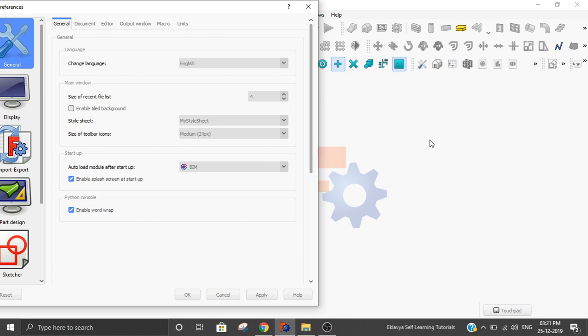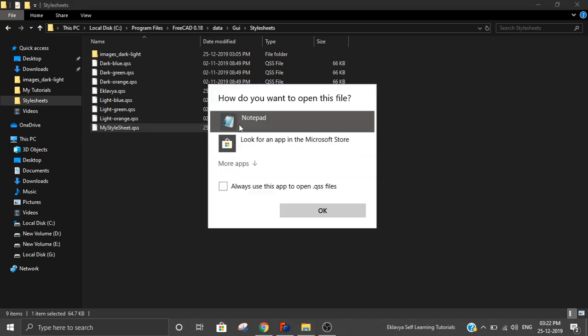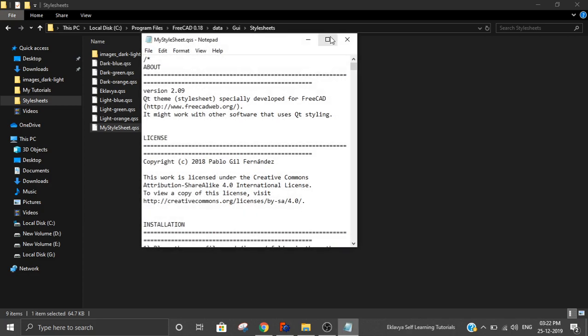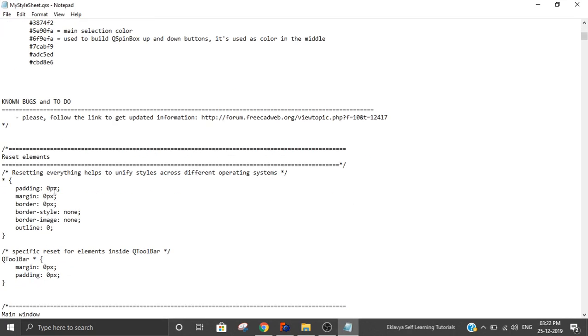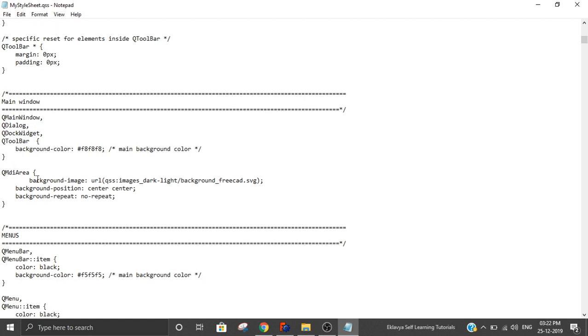So now basically we haven't changed the logo. So now I'll show you how we can change the logo basically. Let's keep it to no style sheet. So now let's open this again in the notepad. And now as I just mentioned earlier, in this main window paragraph in the QSS file, you have this background image option.